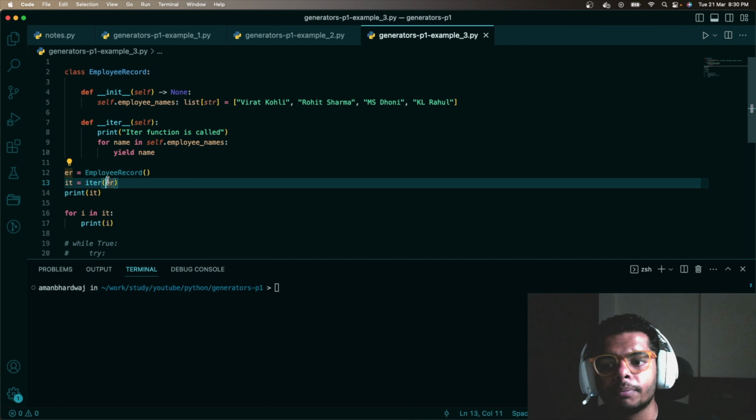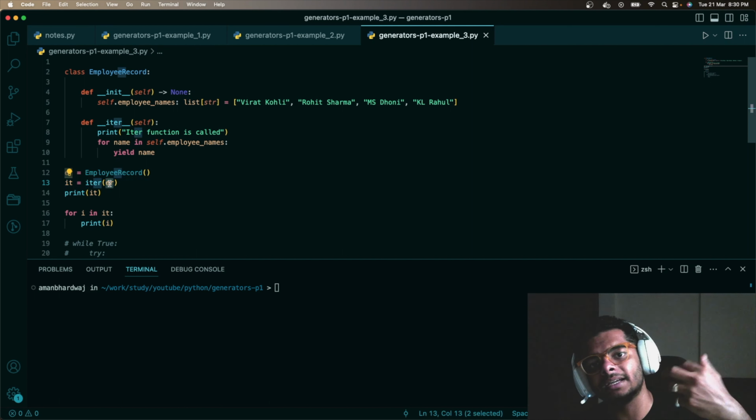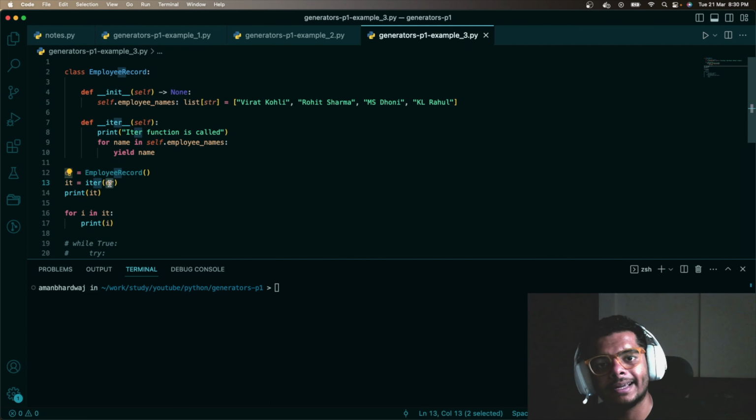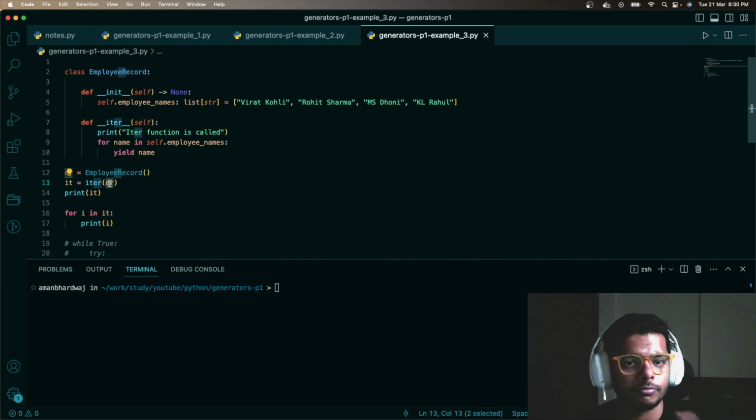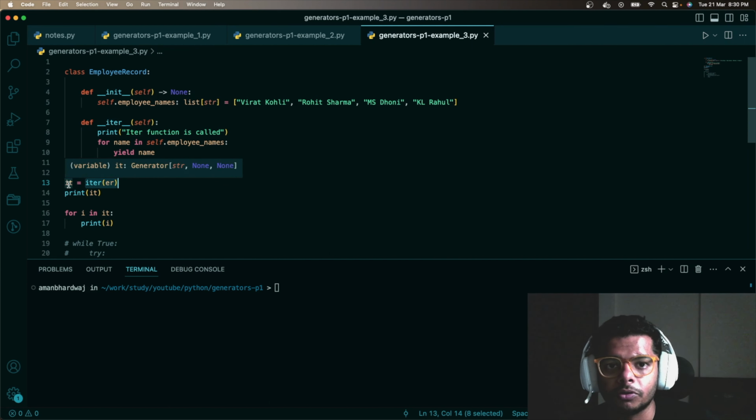For example, here we are passing employee record, so we are passing an iterable. The iter function gets the iterator out of an iterable. We have studied two variations of the iter function, and I'm not going to go into the details of it. For now, you can simply understand that the iter function is going to give you the iterator out of an iterable. So here we are getting the same. We are building an iterator, but here we are not calling it an iterator because it's returning a generator object.